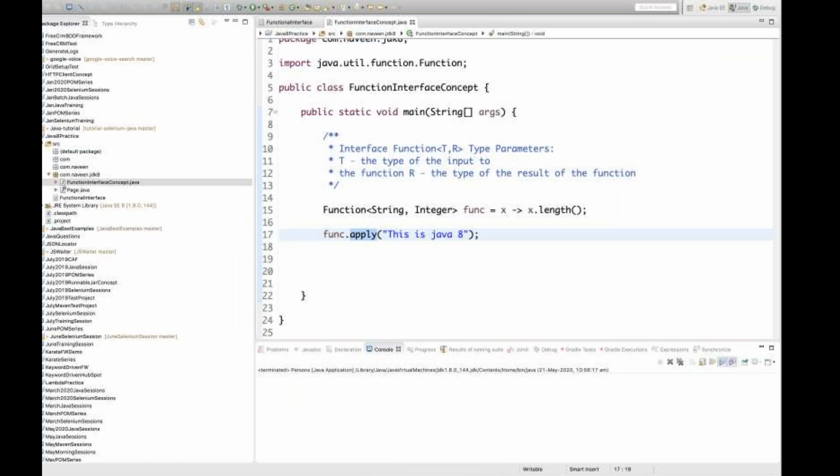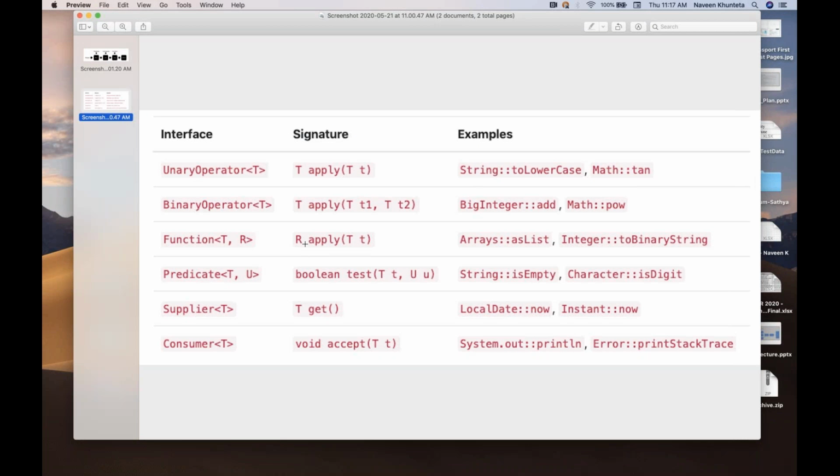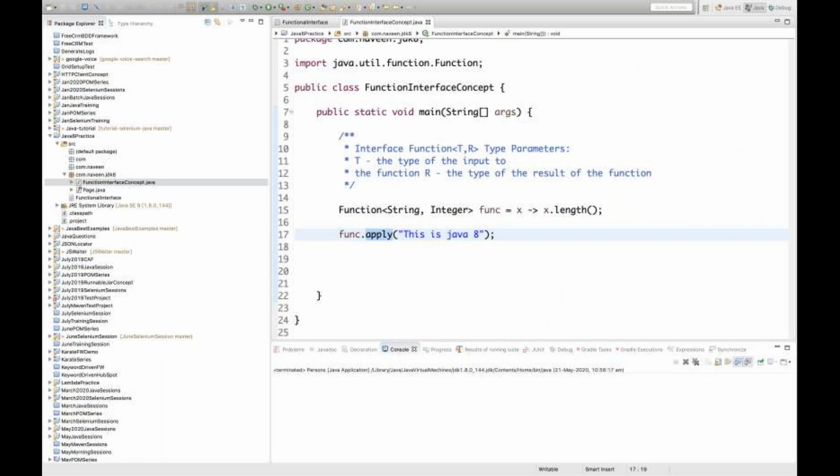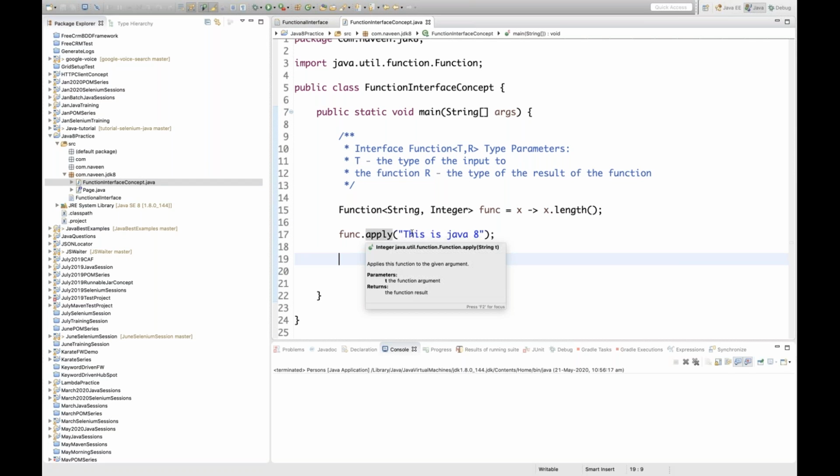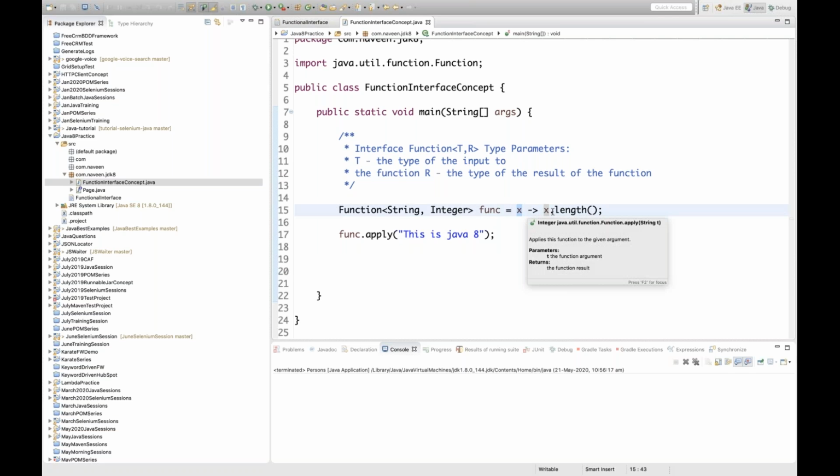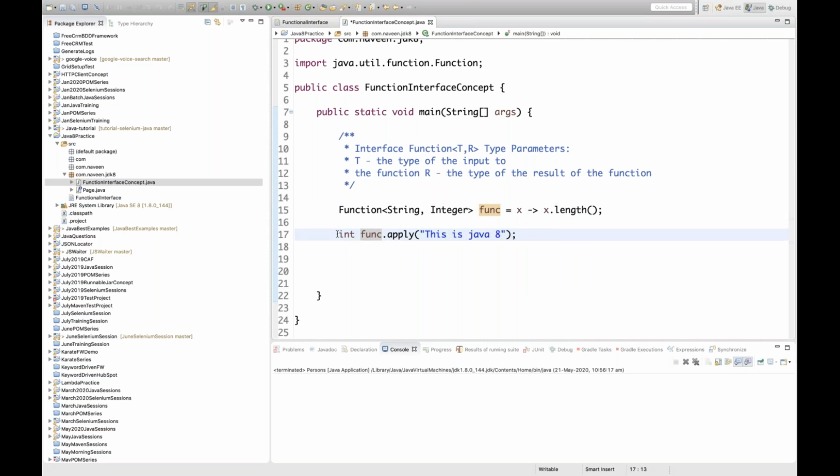And remember this table also that I showed you. In Function, we have only one apply method, right? It will take T, T means input, and it will return R, R means return. So that is the signature. Now what will happen the moment I apply? This "This is Java 8" will be given to x as an input argument, and then x.length means whatever the length of this particular string will be given to you. So what exactly are we getting? We are getting an integer over here.